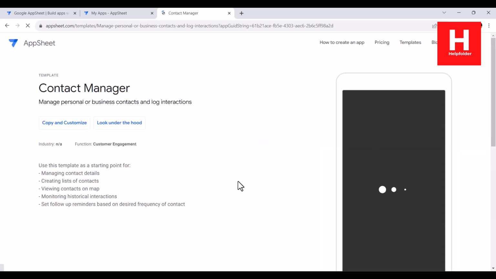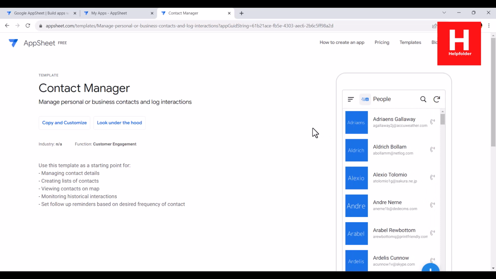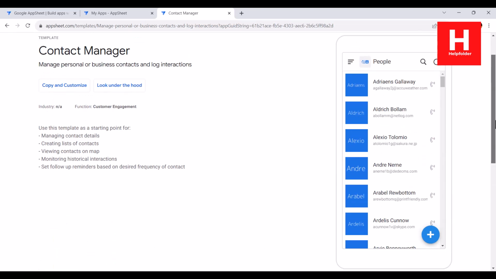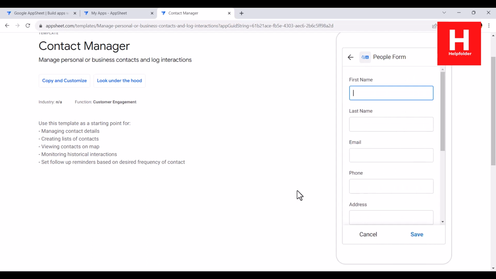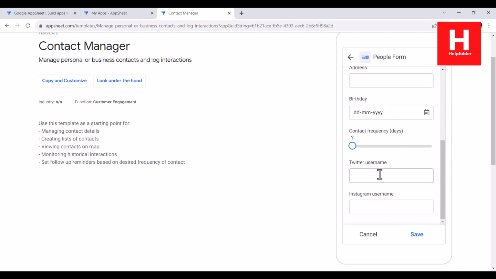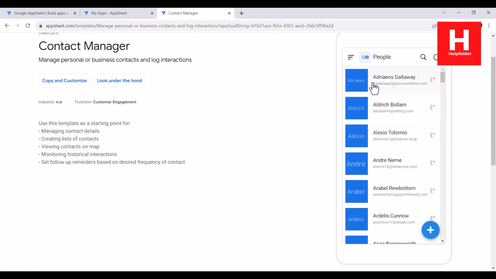It will show up like this with the mobile view on the right. And you have to let it load. You can also download the AppSheet app and then test on your own phone. Here you see this contact manager has an app like this. Let's try and add a new entry. I'll show you the fields: birthday, social media, and save that. Then that will appear like this.